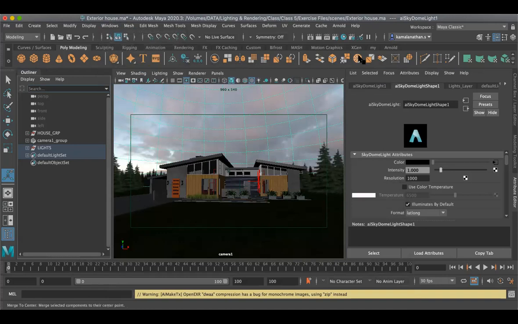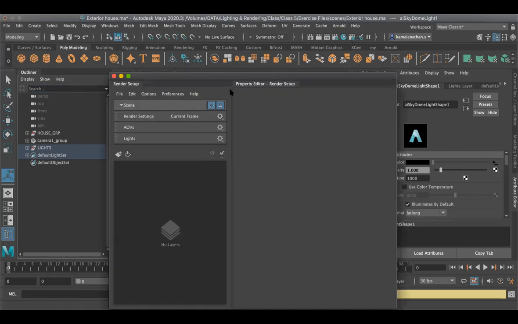Or in the shelf, in the menu bar, next to the Hypershade, you can find Render Setup, which looks like a clapboard with two layers. And here is the Render Settings. This is Render Settings, and this is Render Setup. So now we are going to work with Render Setup.